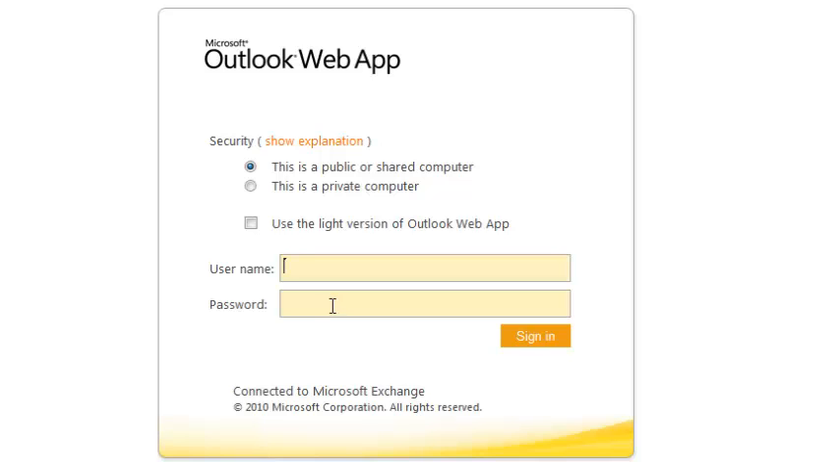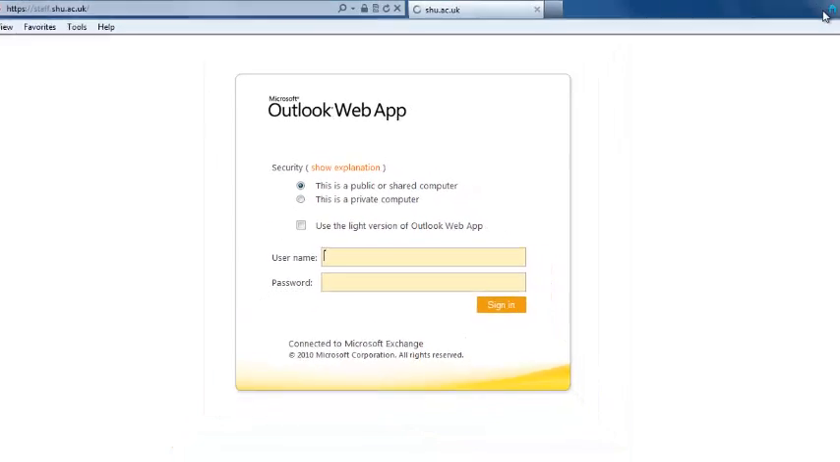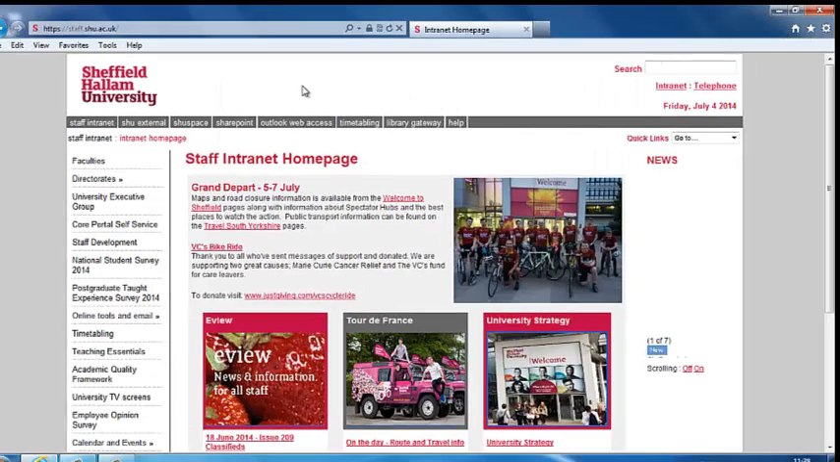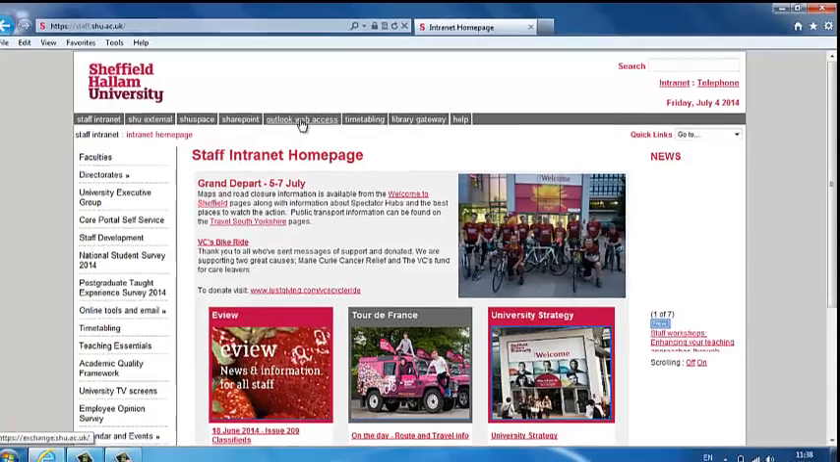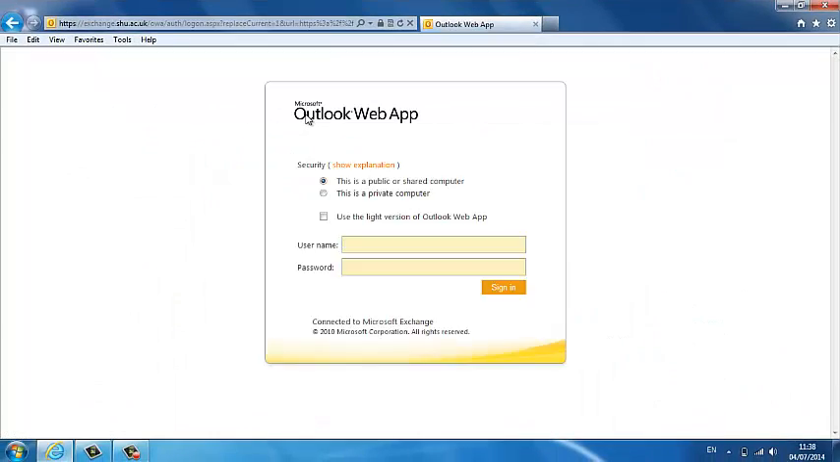Another way in which you can get to the Outlook Web Access screen is via the staff intranet. From the home page, simply click on the Outlook Web Access tab, and again this brings you to the login page where you can type in your username and your password.